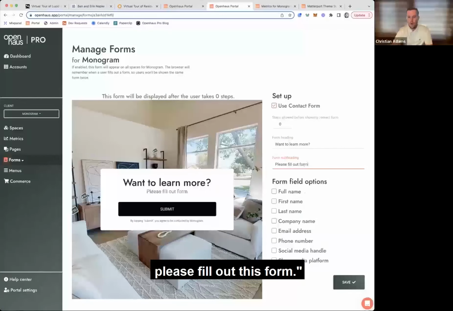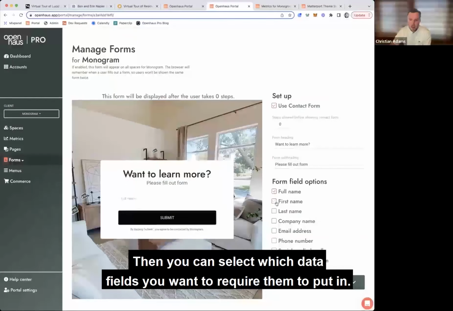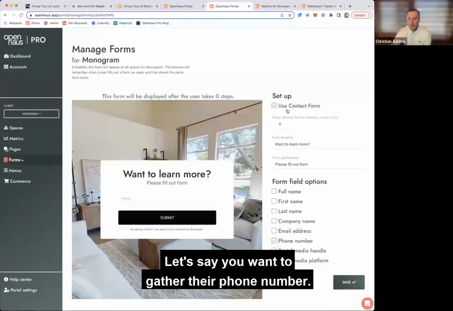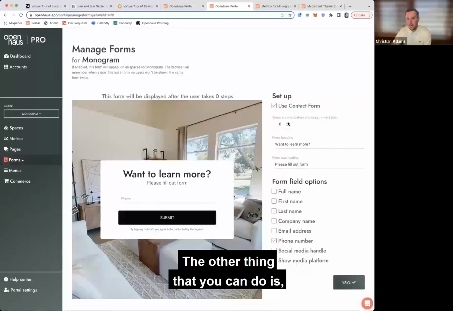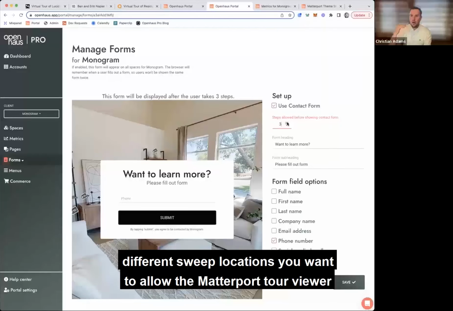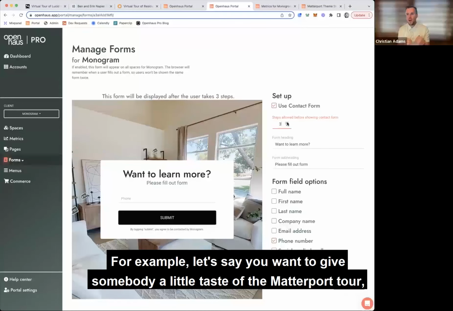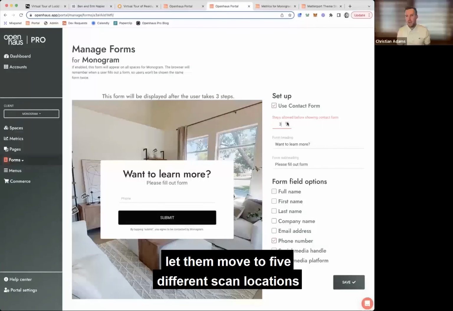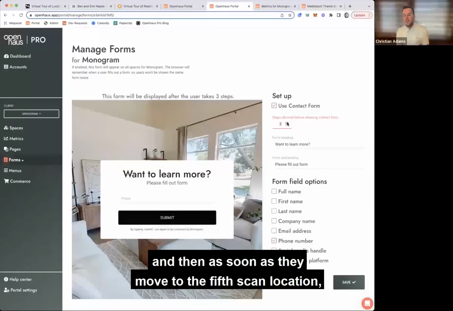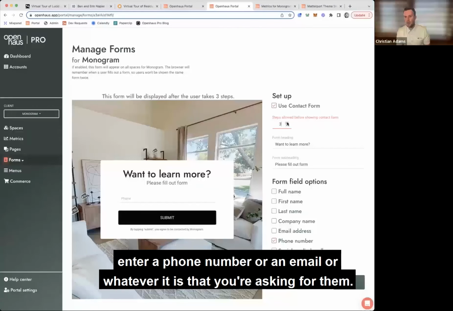please fill out form. And then you can select which data fields you want to require them to put in. Let's say you want to gather their phone number. The other thing that you can do is you can set up how many steps or different sweep locations you want to allow the tour viewer to visit before this form pops up. So for example, let's say you want to give somebody a little taste of the tour, let them move to 5 different scan locations. And then as soon as they move to the 5th, this form will pop up and prompt them to enter a phone number or an email or whatever it is that you're asking for them.